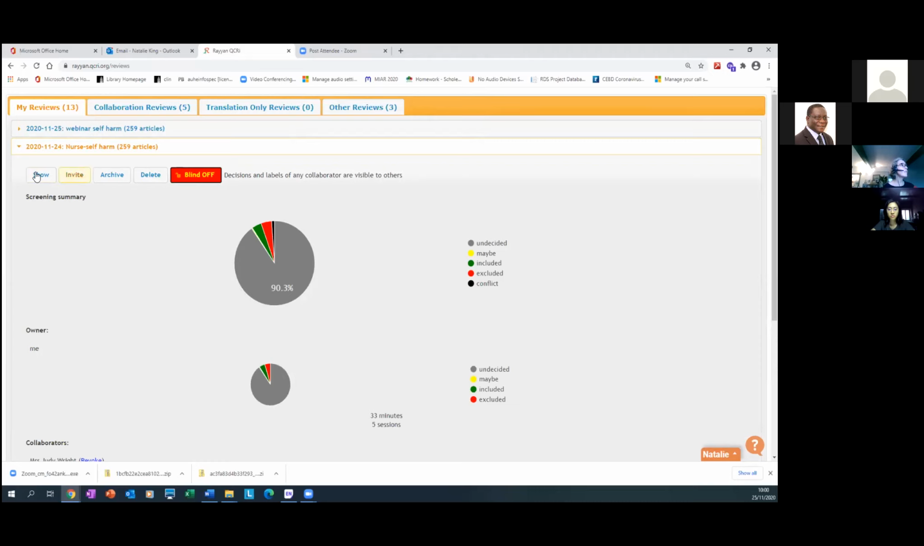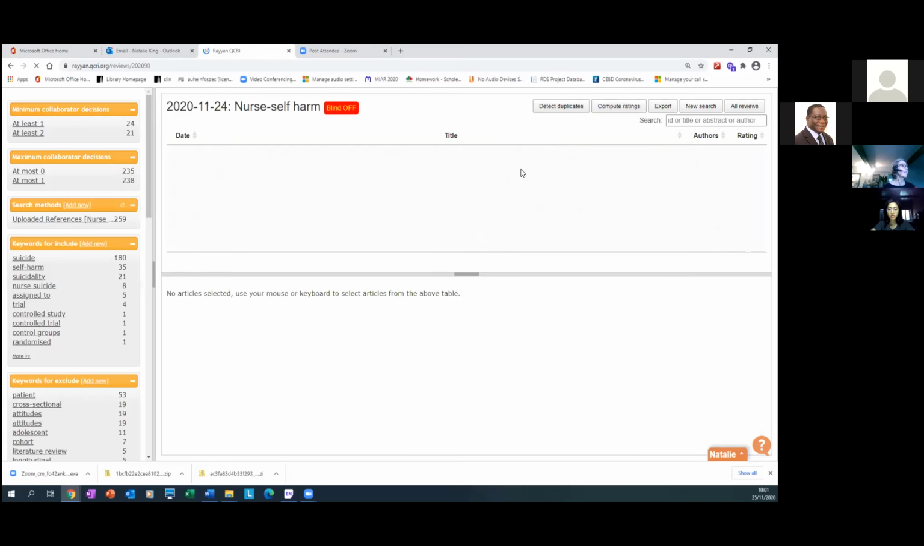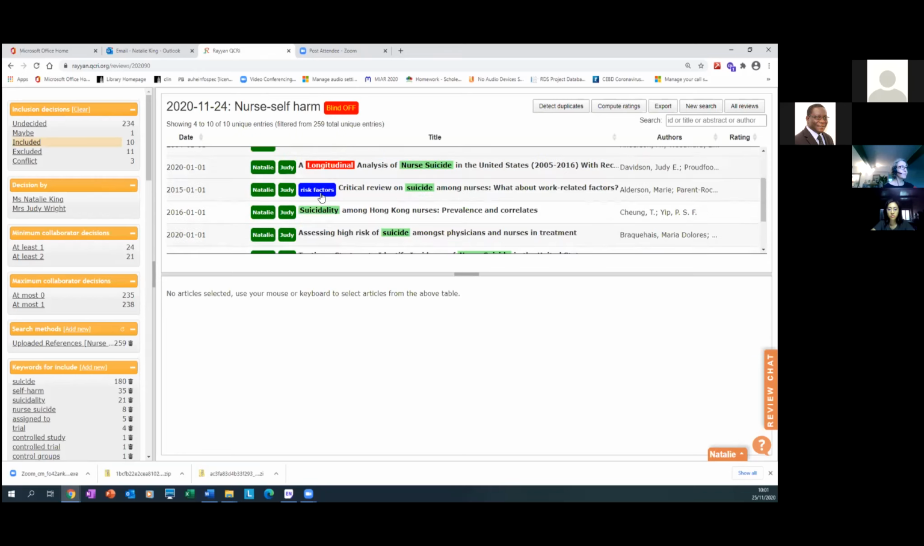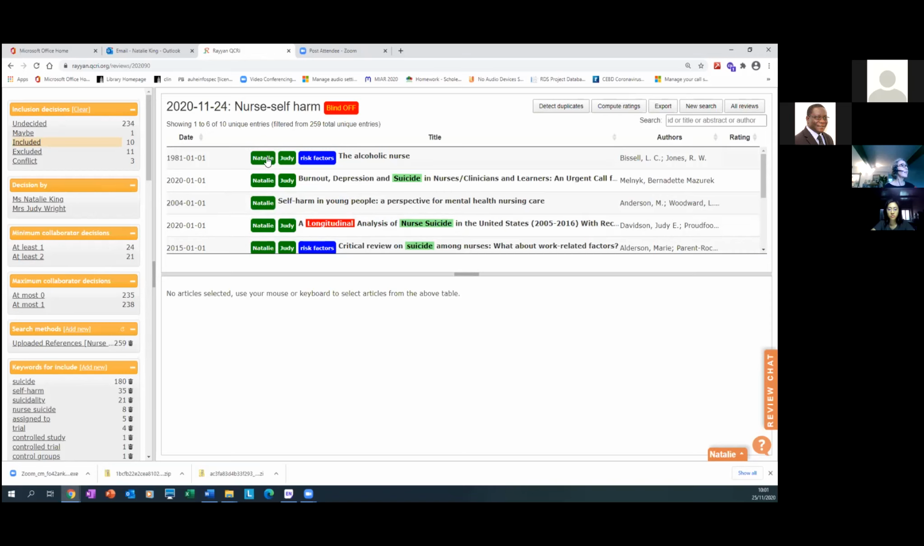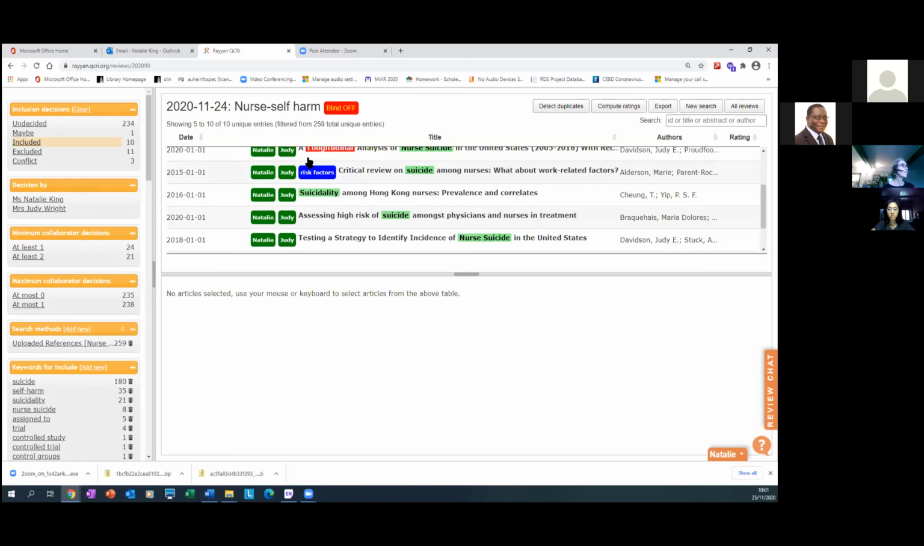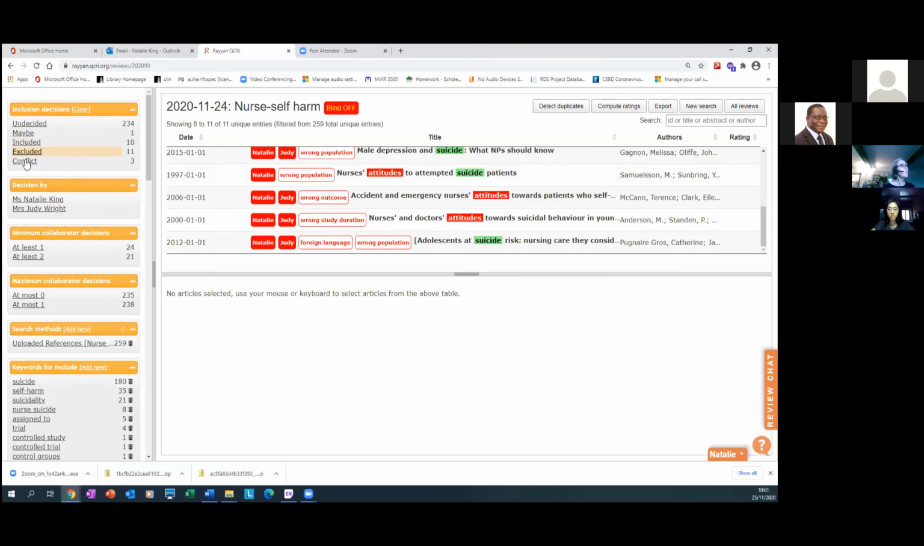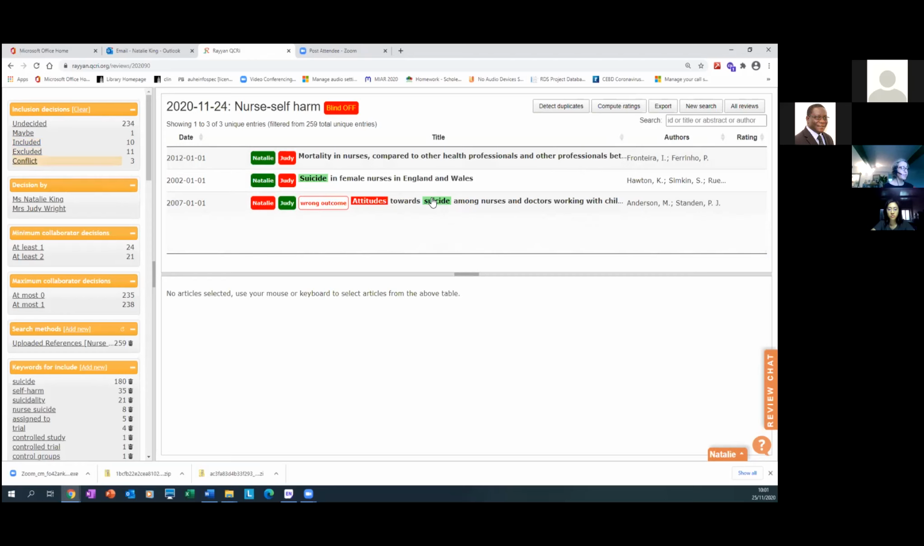And once blinding is off, when we go back to our review in Rayon, you can see all the decisions that everybody has made. So again, when I look at my included studies, I can see Judy and I have got 10 studies together. We have excluded 11, although there's a conflict in 3 of the studies, Judy and I have disagreed. So when you've finished your review and you've come to resolving your decisions, this is the place you go to.